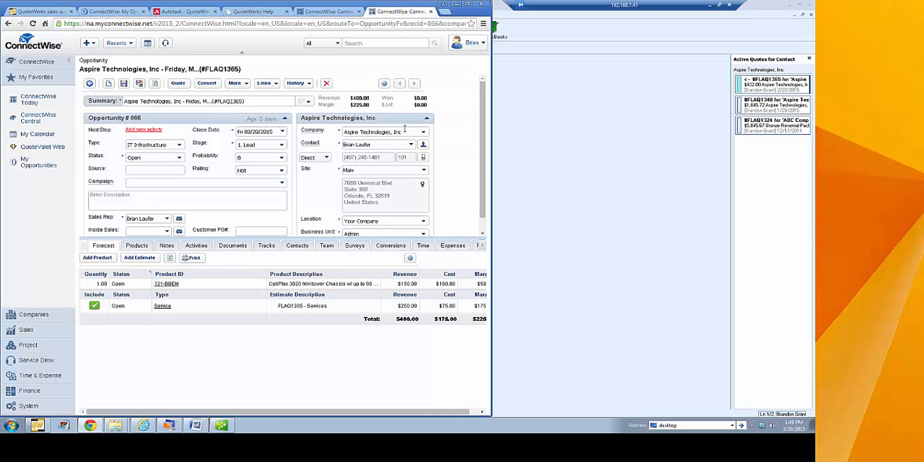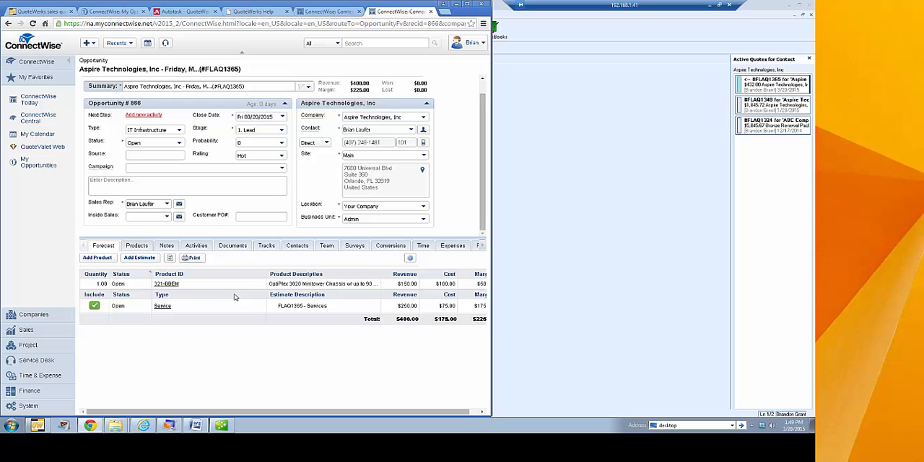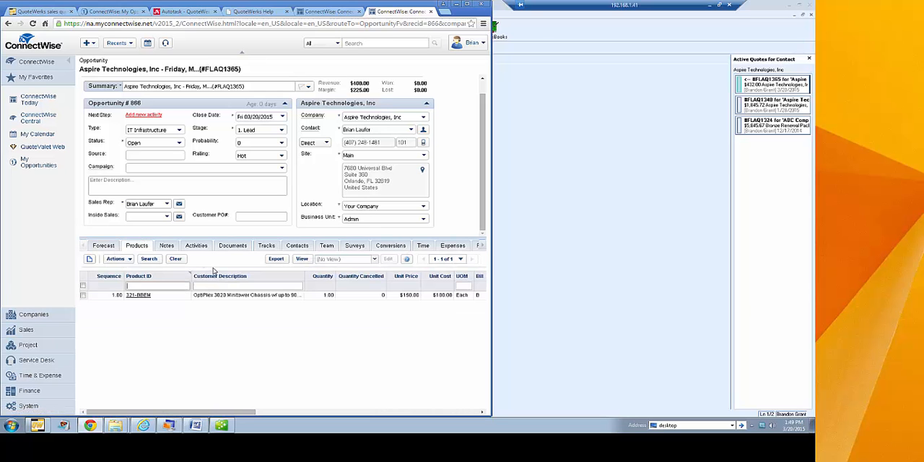We'll work with on-premise yet. They don't have the API yet. So here's our opportunity in ConnectWise. It has our one product that we had and then our service. If I had set anything as recurring in the service, that would also come over to the opportunity as well. Click on our products tab, you'll actually see the product item that was sent over as well. So that's over in our opportunity also.